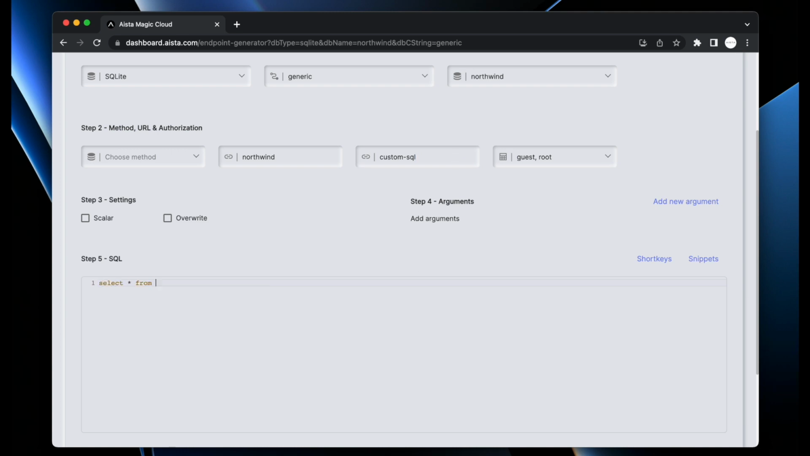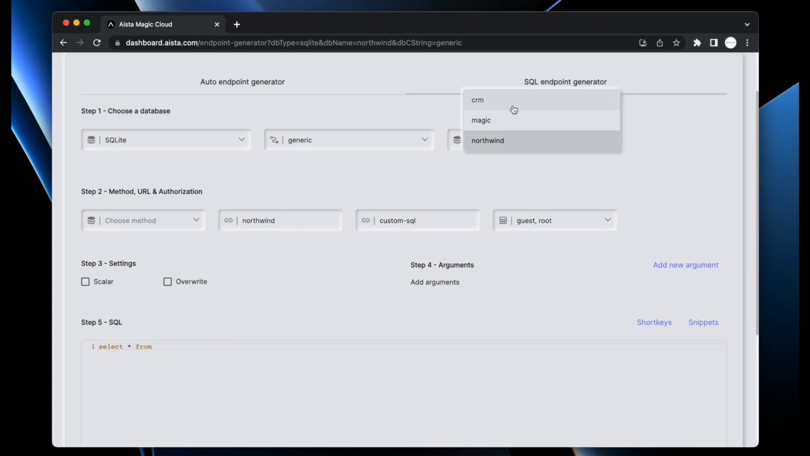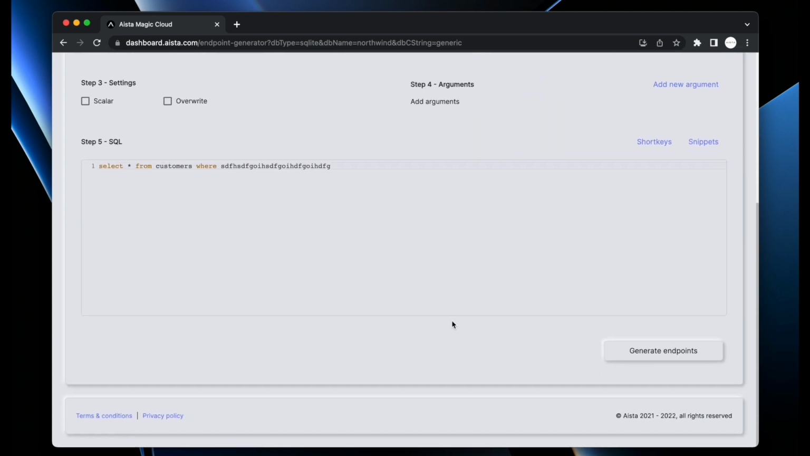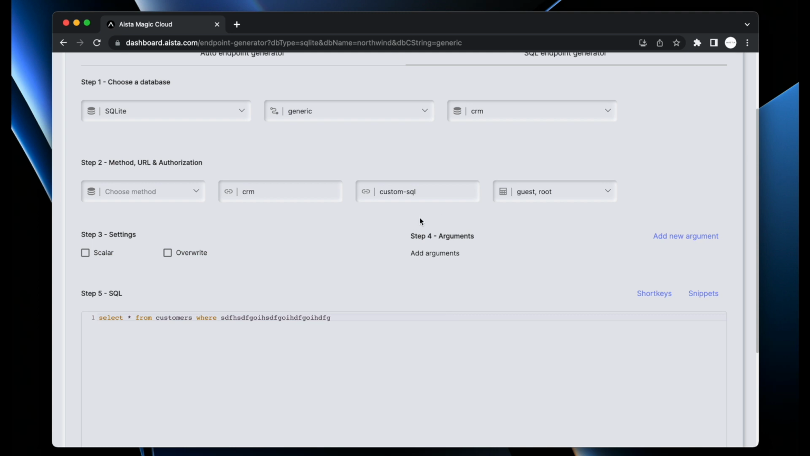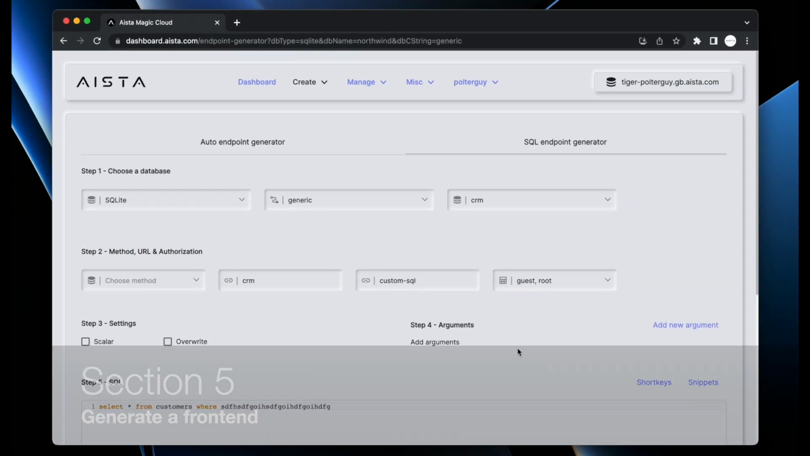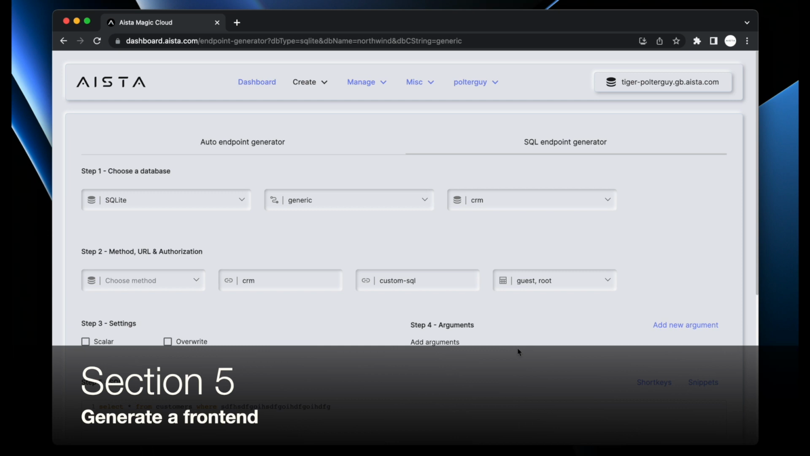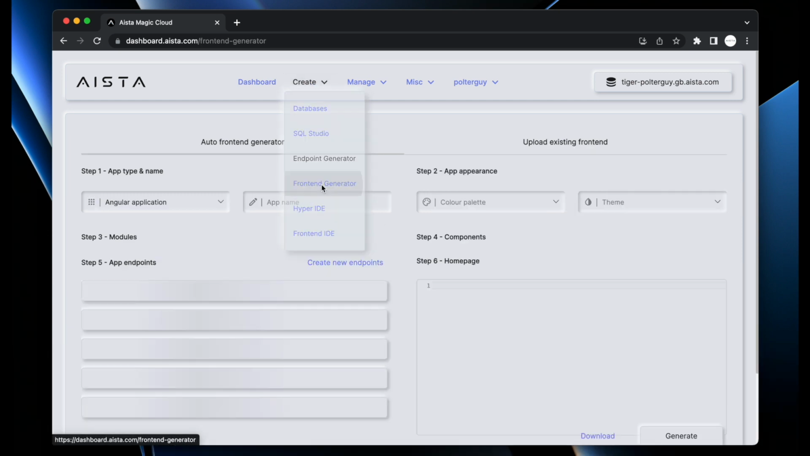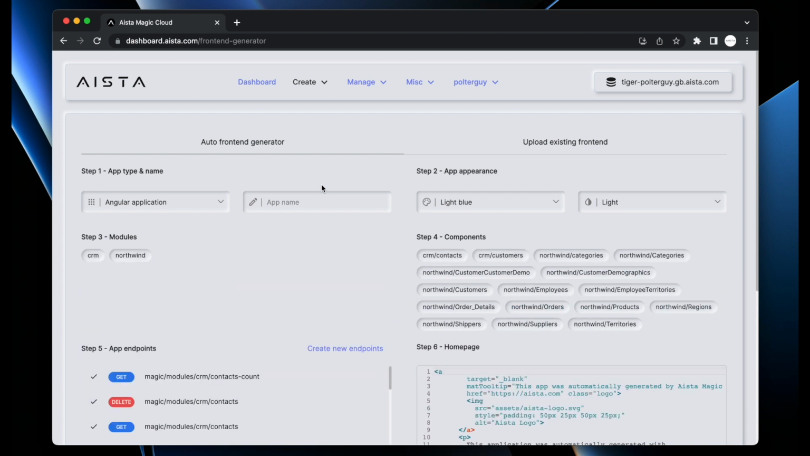Select all from, let's choose CRM, from customers, where, blah, blah, etc. And this creates an SQL endpoint for you automatically, where you yet again can also apply authorization and HTTP methods for your endpoints, etc. Then when you are done creating your backend, you can also have Magic optionally automatically create the frontend for you. Arguably, the frontend generator isn't equally strong as the backend generator, but it's still good enough to create a fairly decent starter kit for you.